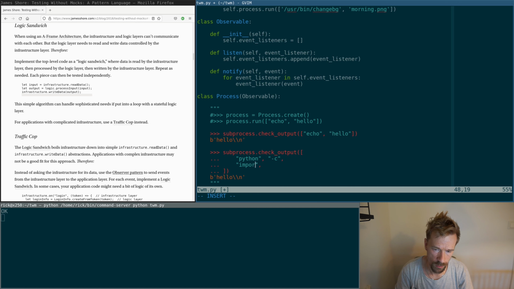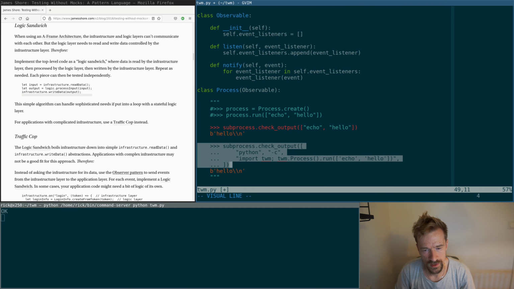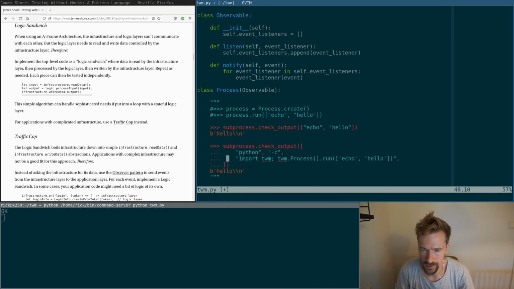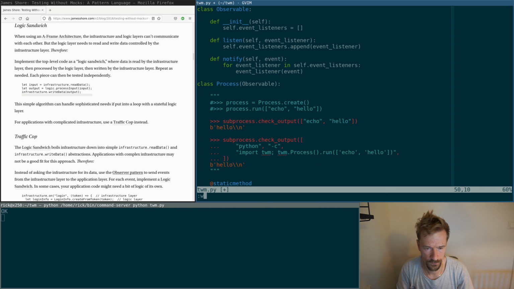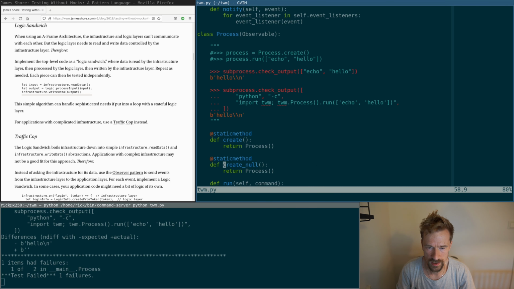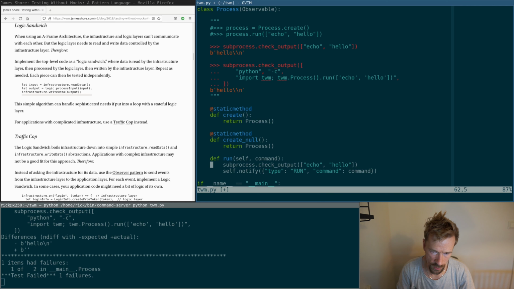First we import our module, TWM. Then we create the process. And then we run something. The command we want to run is echo hello. What this is going to do is run this Python code in a separate process and capture the standard out. We also expect this to output hello. And it doesn't. To make this pass, we should be able to do something like this.